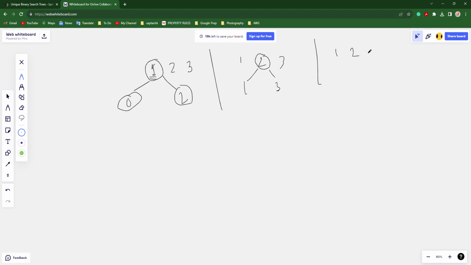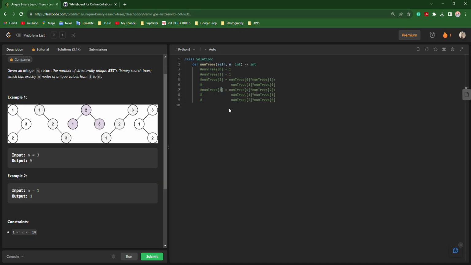Again, if I have 1, 2, 3 here and I am choosing 3 as my head node, my left can have 1, 2, and right should have 0, like nothing, correct? So let's see what our equation is saying. When you are selecting the very first index, then your left hand side has 0 elements and right hand side has 2 elements, right?